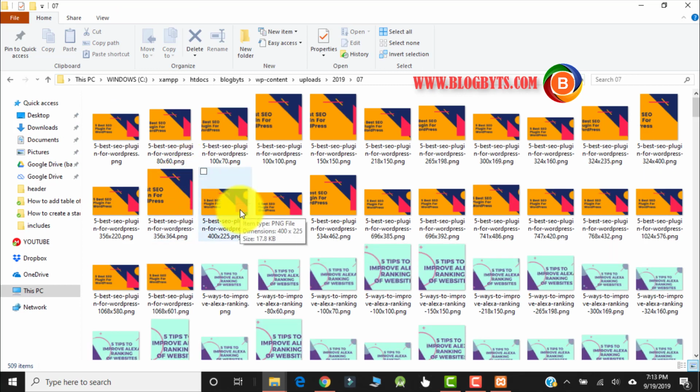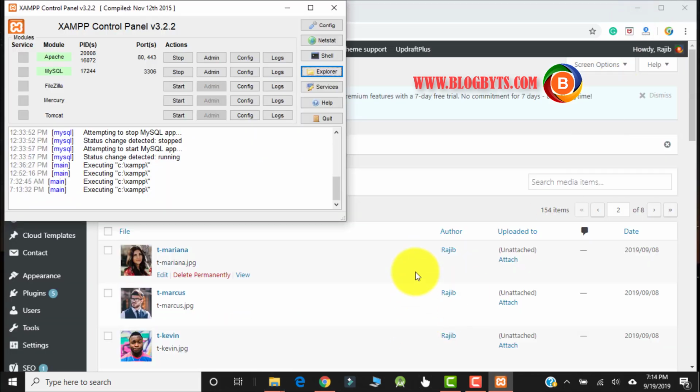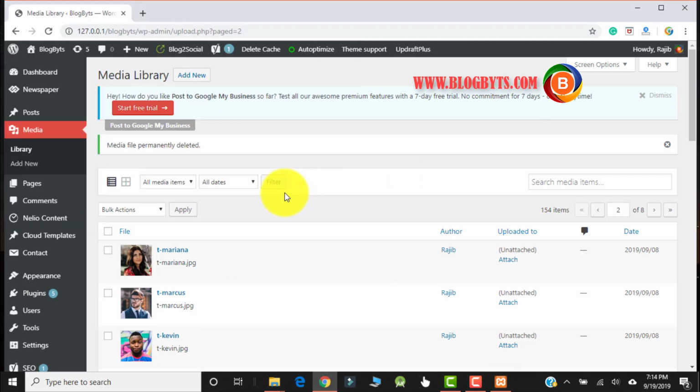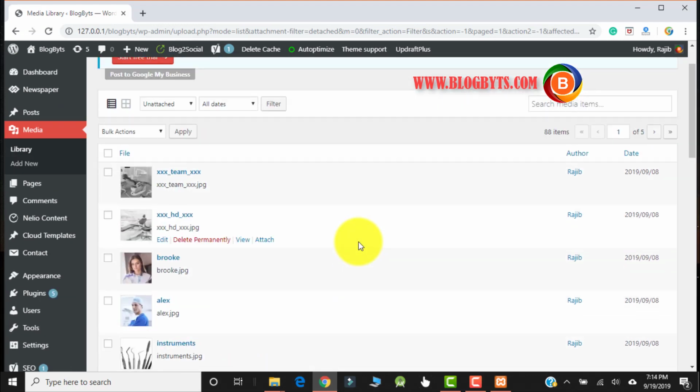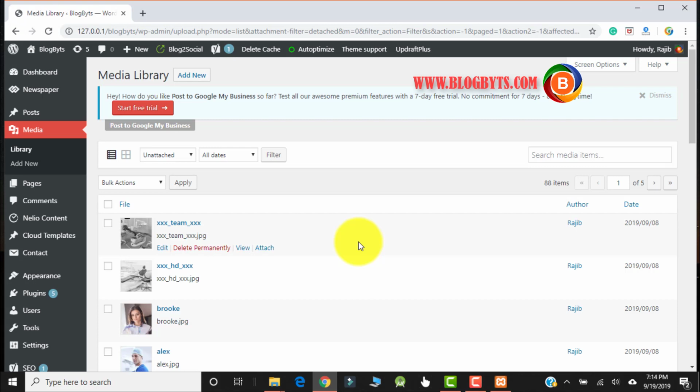But that is not safe, because if you remove any images that are tied to any post, then that is a problem, right? But if you want to remove all the images which are unnecessary, you can remove them from the WordPress dashboard by a single click. So for that, let me go to filter and go for unattached and click on filter. Here now it is showing all the images which are not tied to any post or any page. I can simply click here and delete.